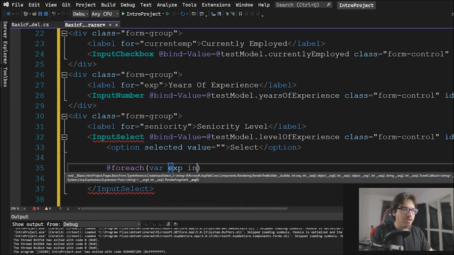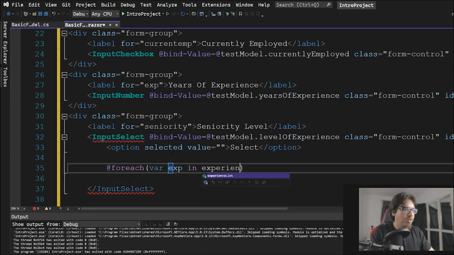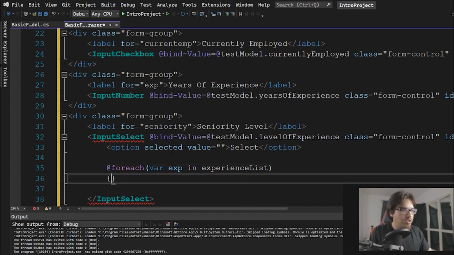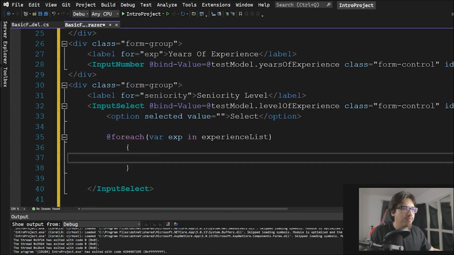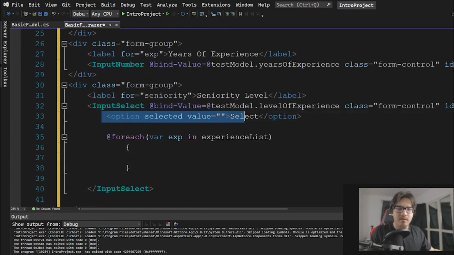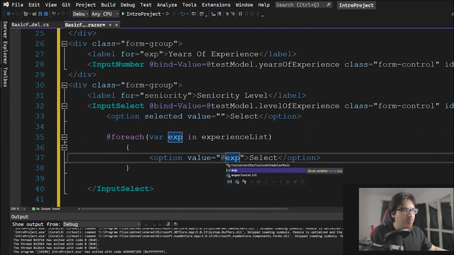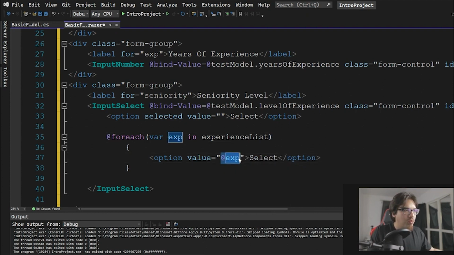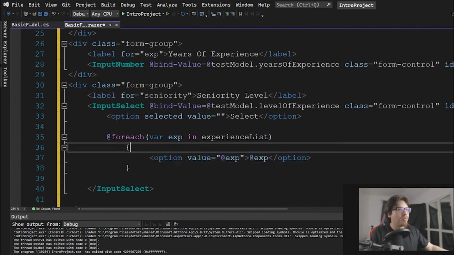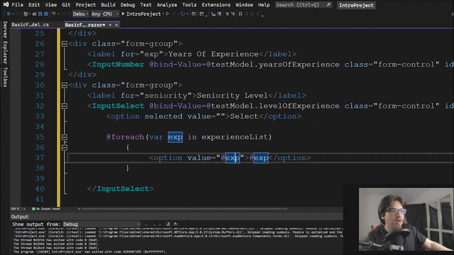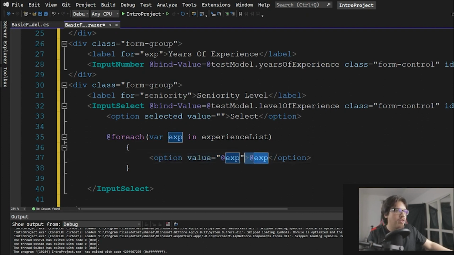So here we're just going to loop through that list that we made down there. And for each one, copy this option here. Delete the selected. Put an @xp, and then since that will also be the name, I'm going to add it here. So what we're doing is adding the value of that name to the option, and also having the name itself be what you see in the selected list.